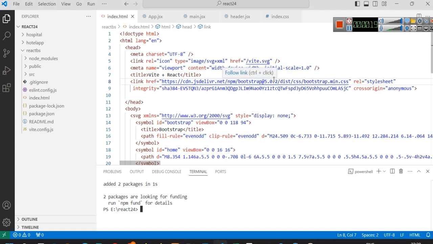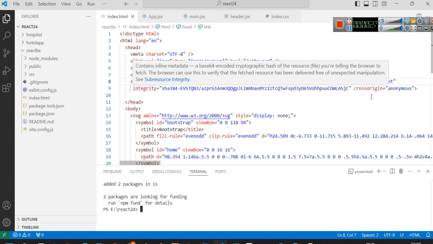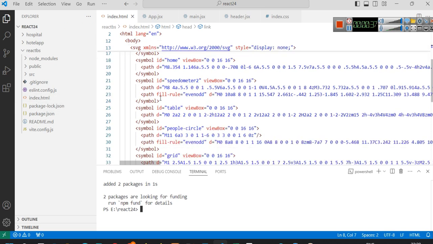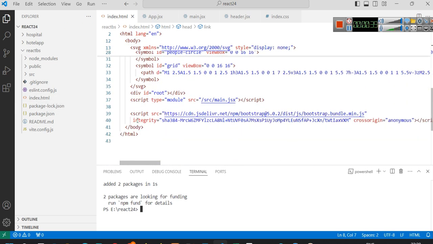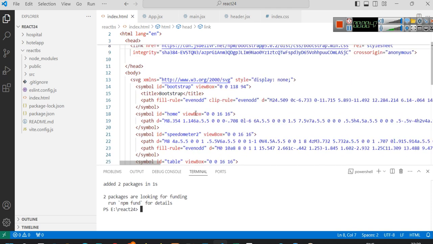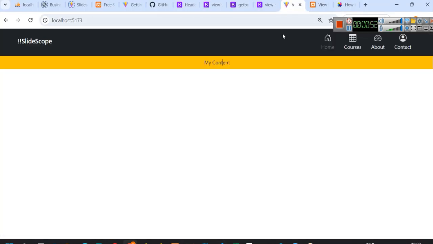So in the previous video, we discussed how we can use Bootstrap. What we did, we simply copied this link tag from the Bootstrap official website and pasted it in our index.html's head, and the JavaScript file we pasted just before the closing body tag. This way our app started working properly, and we can see that our application is now showing the Bootstrap styling.